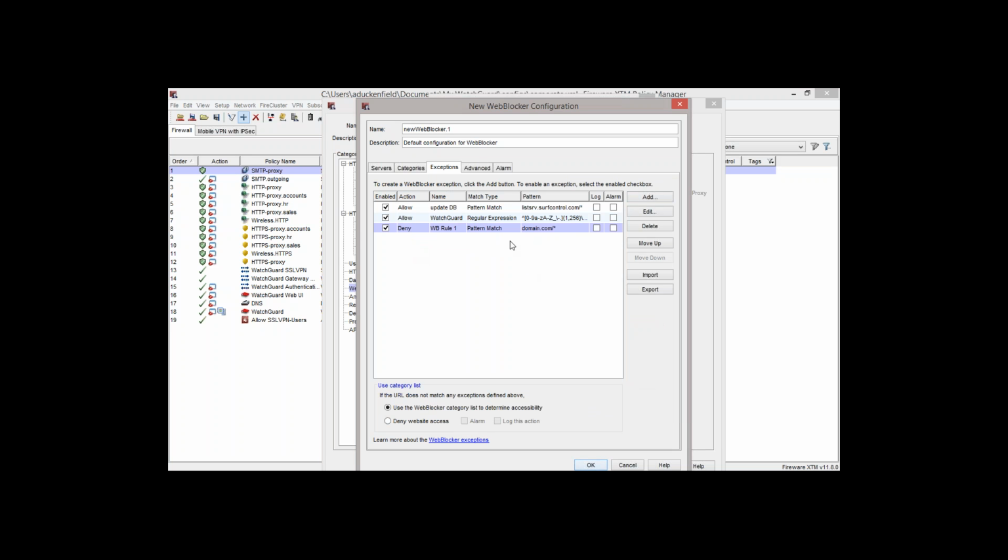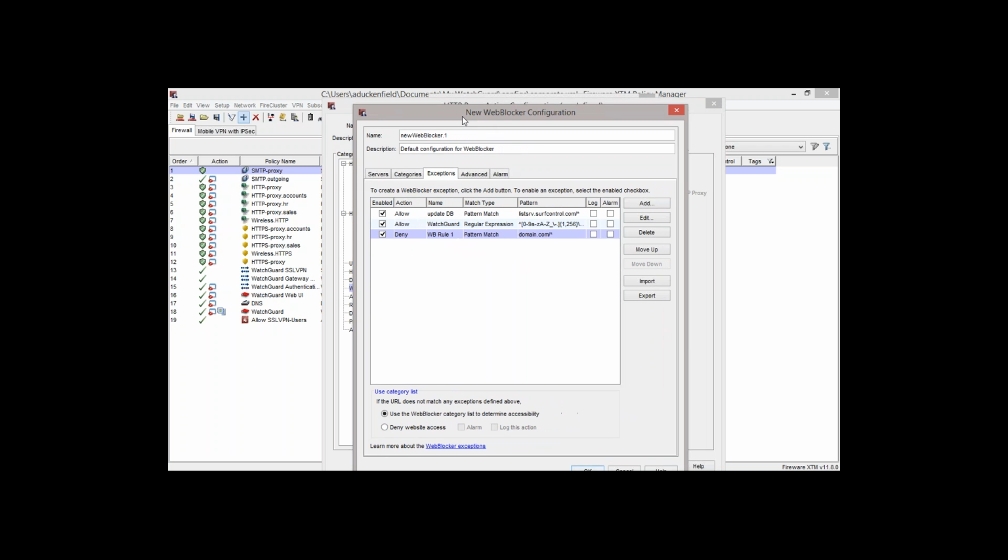Also, this list here, because I know some people use this quite frequently, the exception list. Bear in mind, this exception list belongs to this WebBlocker template. So if you're using different WebBlocker templates, what you can do is very easily export this from here and import them into another WebBlocker template. So you don't have to keep typing all these things out manually.